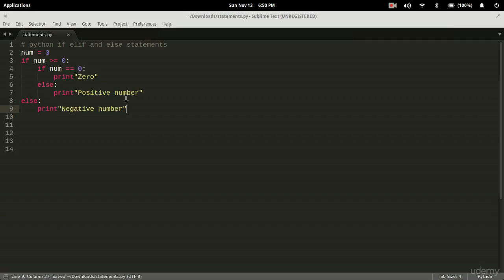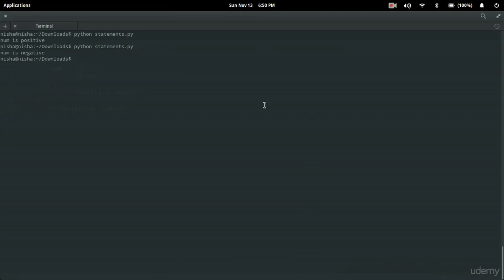So let's run this code again. Then go to the terminal and run again. Then it is a positive number. That's the if, elif and else statements in Python.